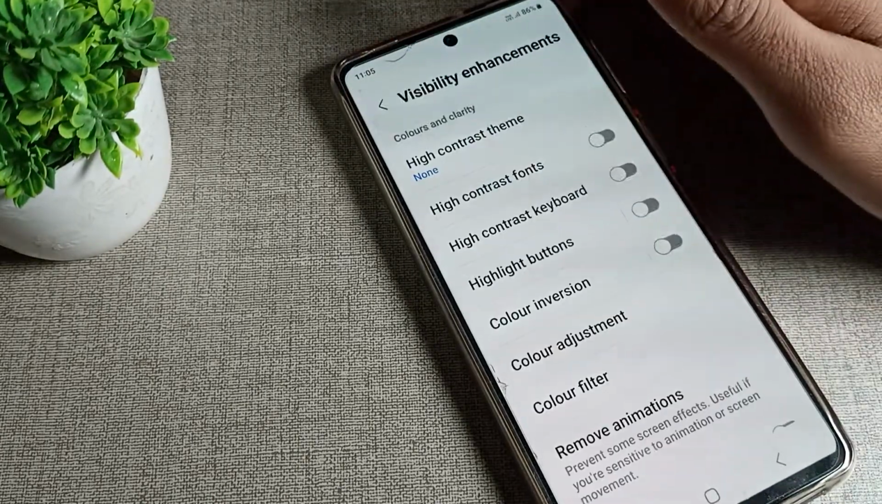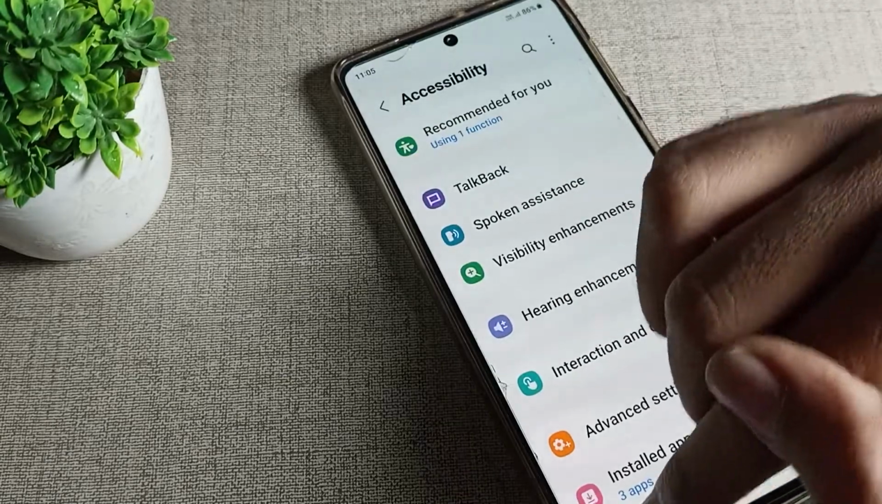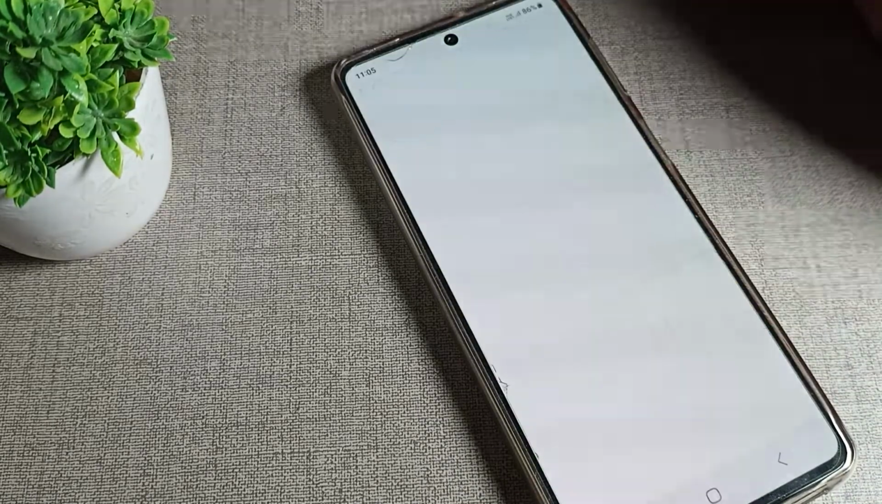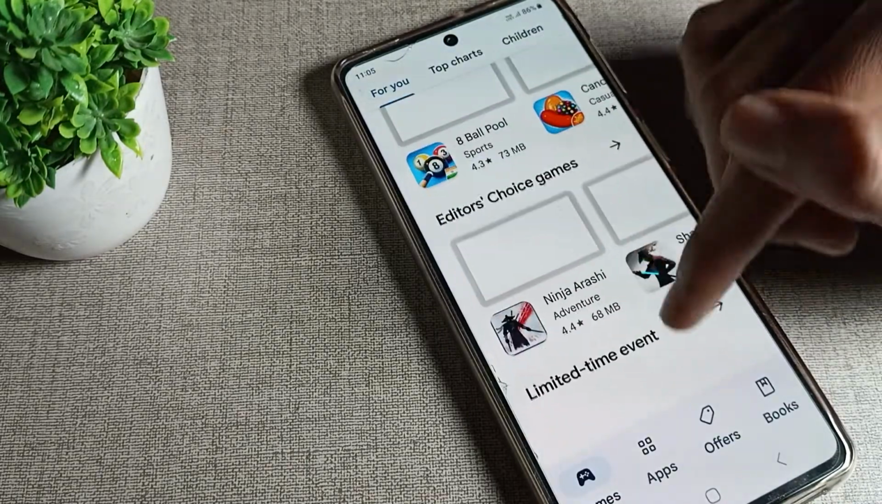After you disable it, your background will be light and the dark mode will turn off automatically, and once you can see the screen color will be normal. So we can use our screen without any screen color problem.